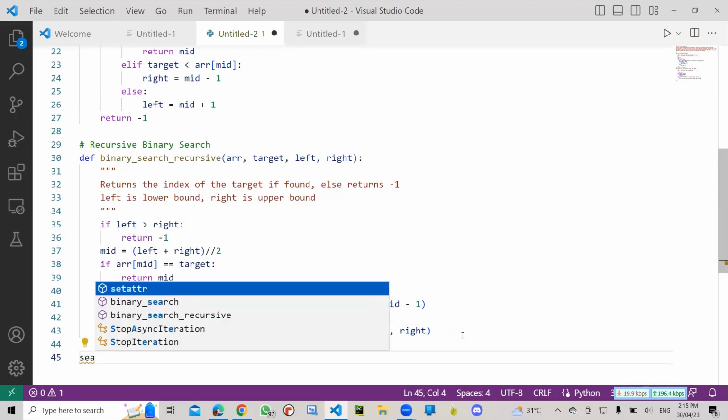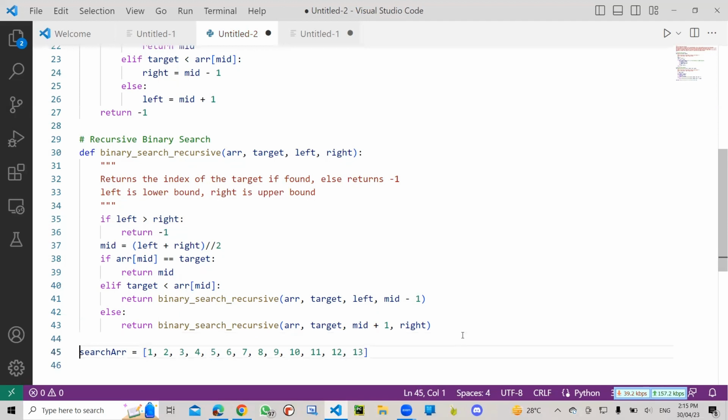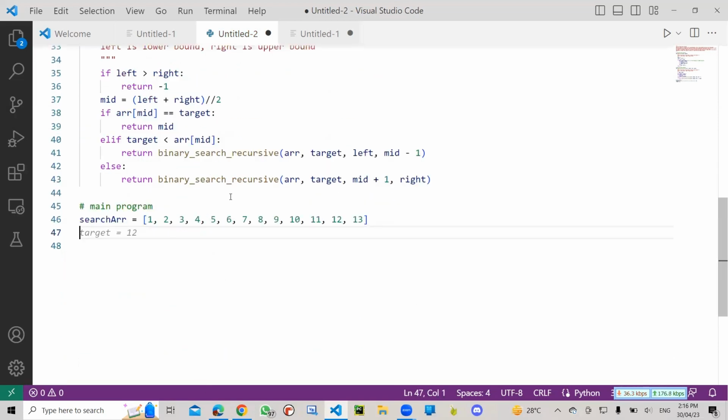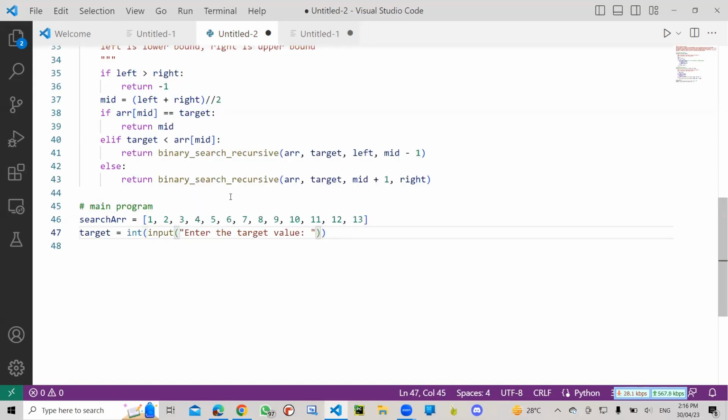Search array is equal to, let's put more values in it. Okay, so this is our search array. This is our main program now. Let's say target, let's take target as input: integer of input, enter the target value, the value to search for.